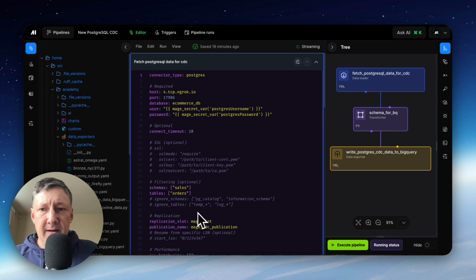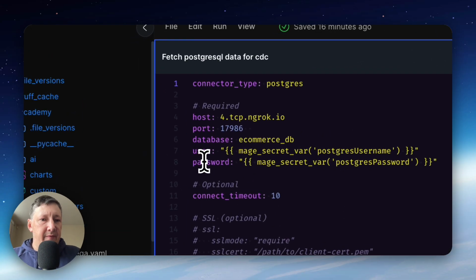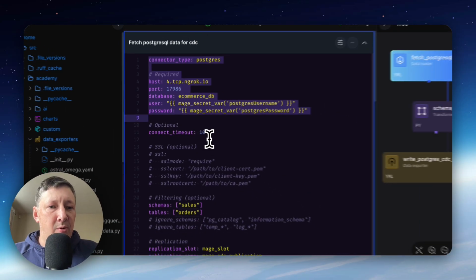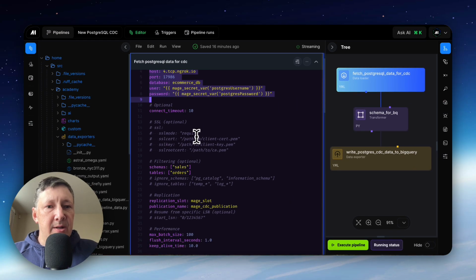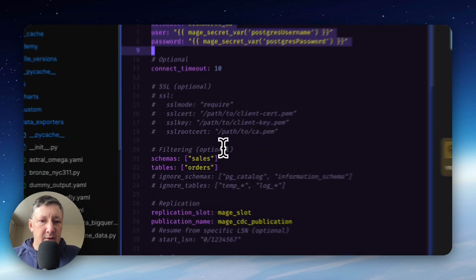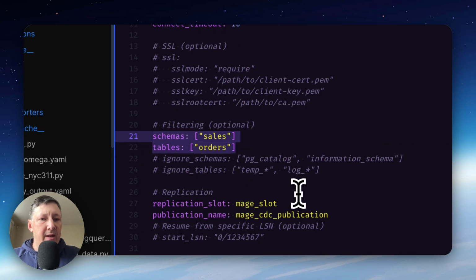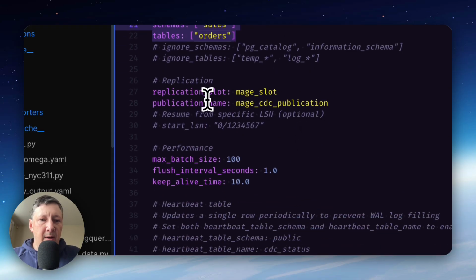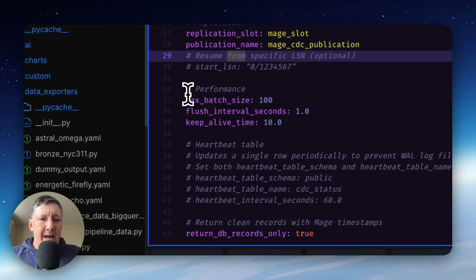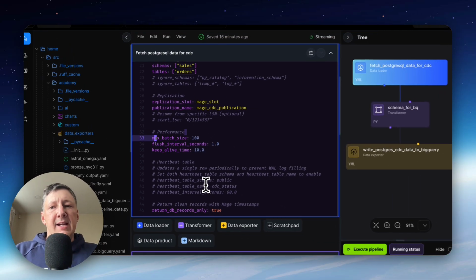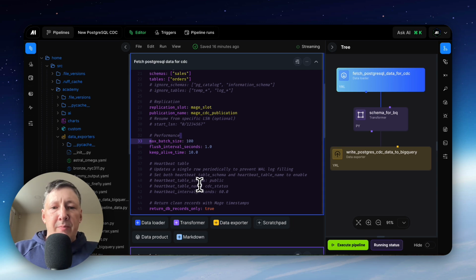So what we have here is a YAML connection to our Postgres SQL table. You can see that it's just configurations here for your host, port, database username, and password. You can provide it your schema and table that you want it to connect to, your replication methods, and also your batch size and other performance-related configurations for Postgres.